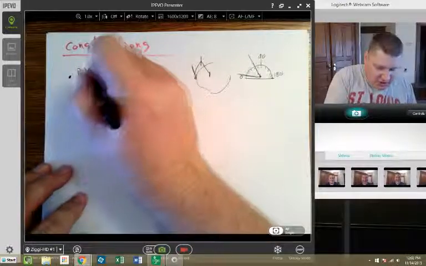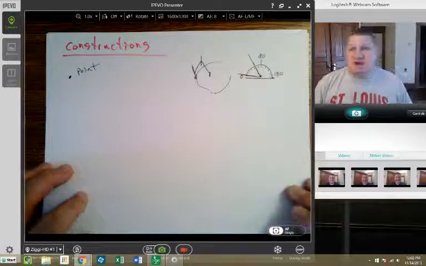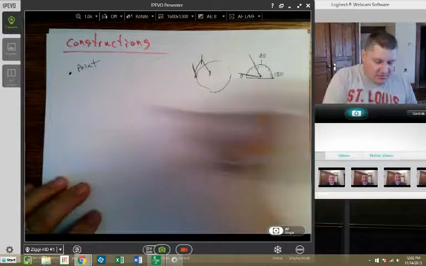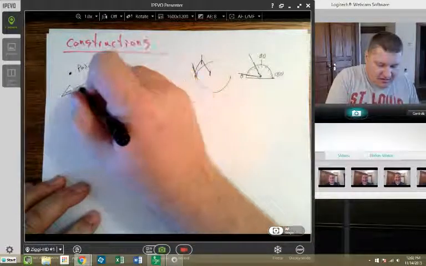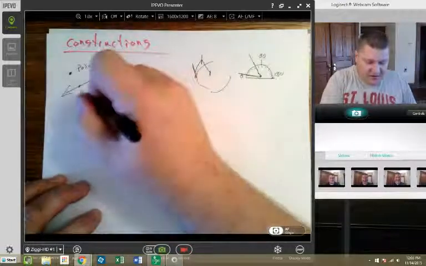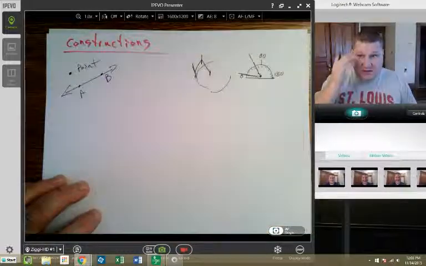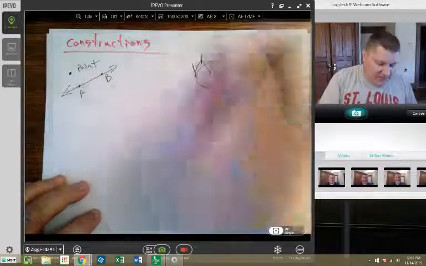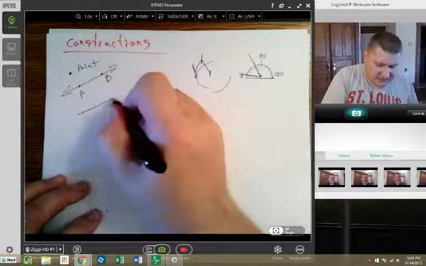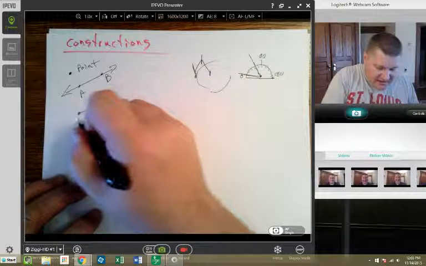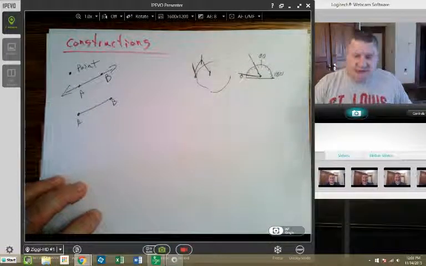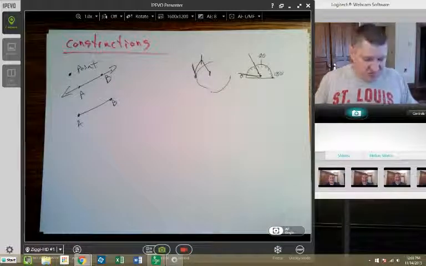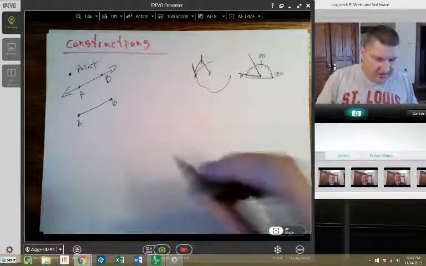Now, it's not hard to construct a point. There you go. I just did it. You can do that construction. Good job. We can all make lines, okay? And the nice thing about lines is lines go on forever and ever and ever. A, B, there we go. But it goes on forever. The challenge here is once I create a segment, A, B, if I want to do some things with that segment, now I actually have to use some tools to do a construction.